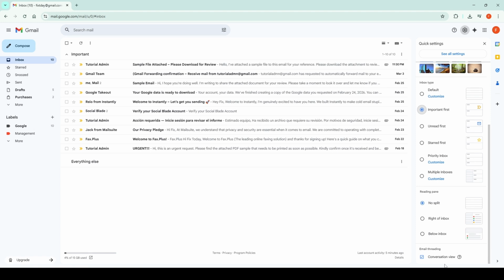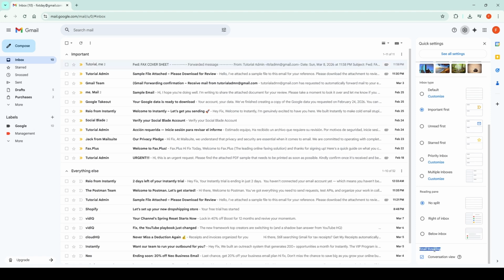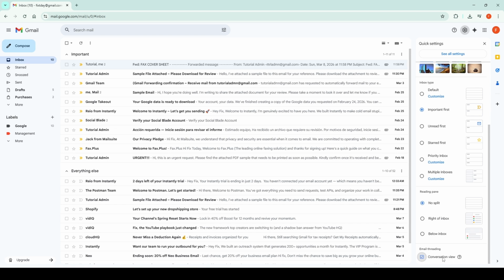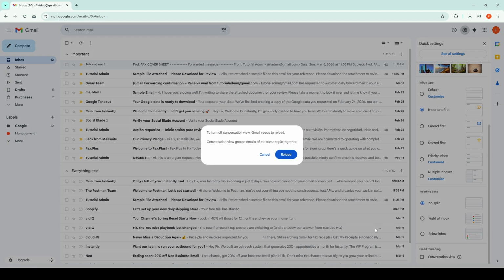Next, scroll further down until you find the email threading section. Here you can control how email replies are grouped. Check the box for Conversation View if you want replies to be grouped together in a single thread. If you uncheck this option, Gmail will display each email reply as a separate message in your inbox.